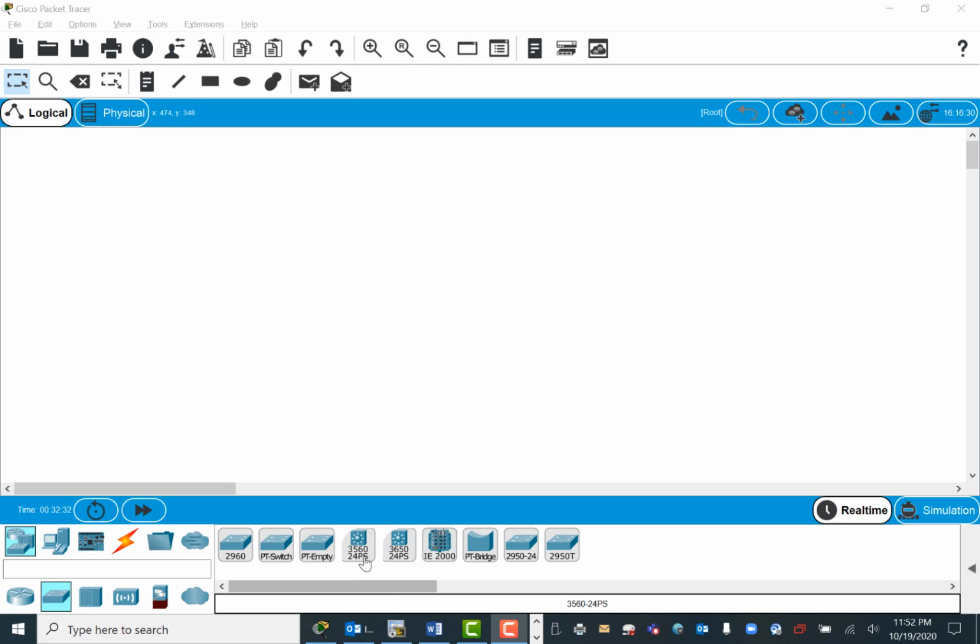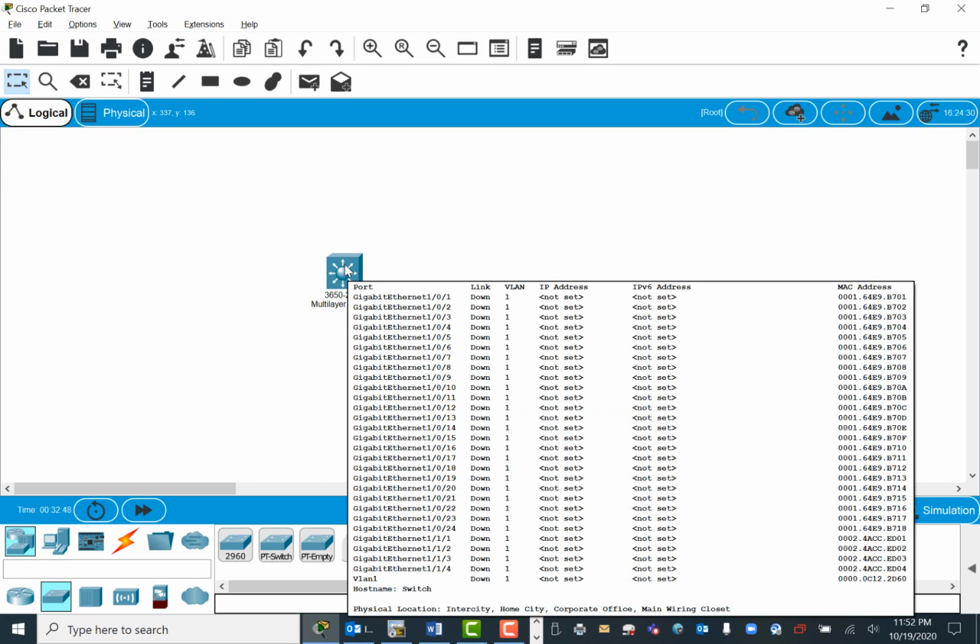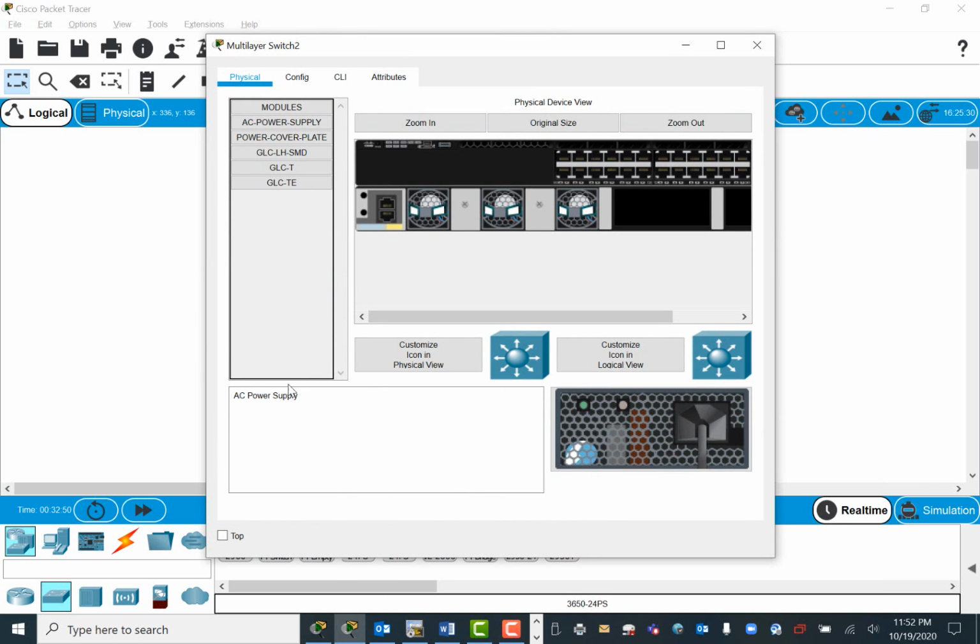All right, so I'm going to use this enterprise switch to do the configuration. This is a 3650 24PS. The PS means our switch is a multilayer switch. If you click on it, you see this configuration.